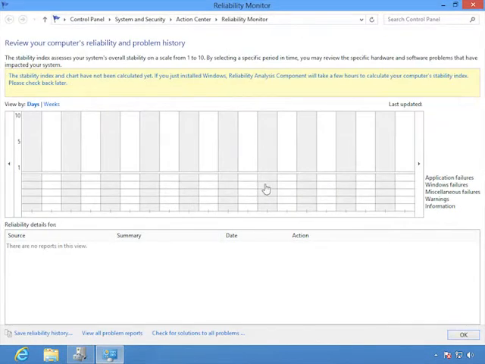Now you can see this computer isn't old enough to have any problems, or maybe it's just too reliable. But fortunately, I have access to an exceptionally unreliable and heavily used computer. This computer happens to be running Windows 7, but Reliability Monitor hasn't changed a bit. So let's jump over to Reliability Monitor on my Windows 7 computer.